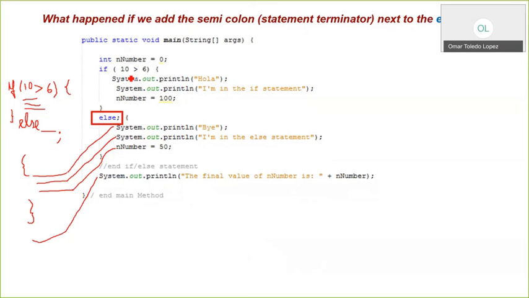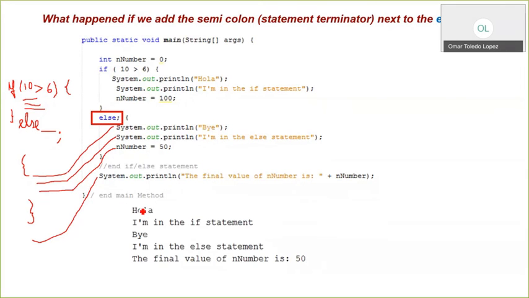So what happens here? 10 greater than 6, true, so we execute the true statement. Then the else: since this is true, we skip the else, but there is nothing associated with the else, so there is nothing to do and we continue with the program. You continue executing by running the block that prints hola, "I'm in the if statement," then "I'm in the else statement," and assigns 50 to the number. The final value of the number is 50. So practice coding that.